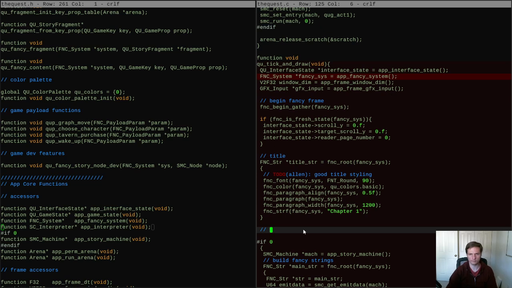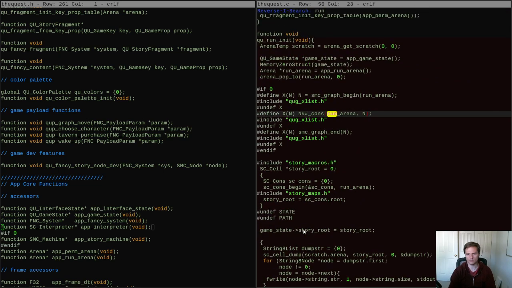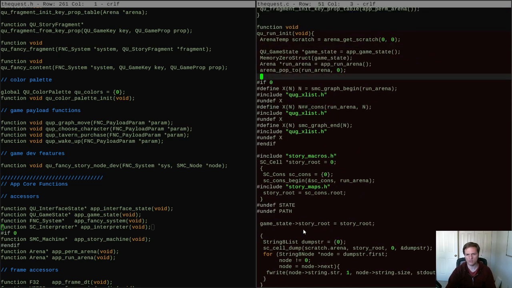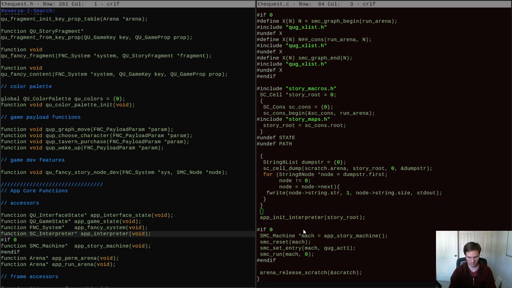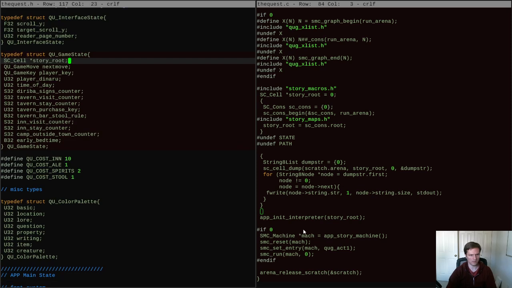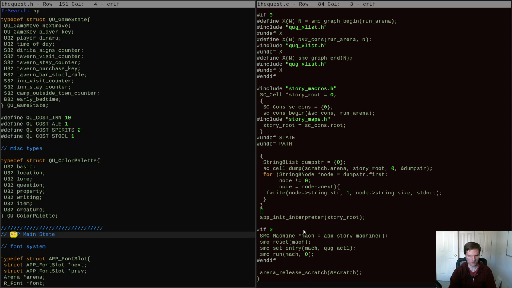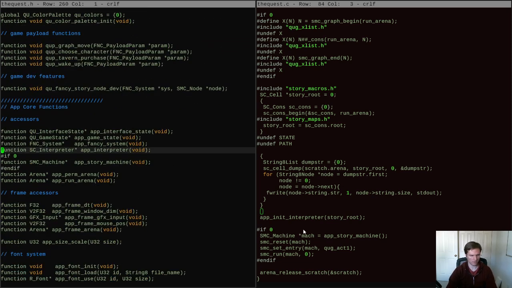Okay. When we start a run, do we set up the story machine somewhere in here? Okay, here's where we're setting up the story machine. From here, what I want to do is say something like, just have it init the interpreter by taking the story route from there. And so instead of having the story route live inside game state, we go down to the app interpreter function.